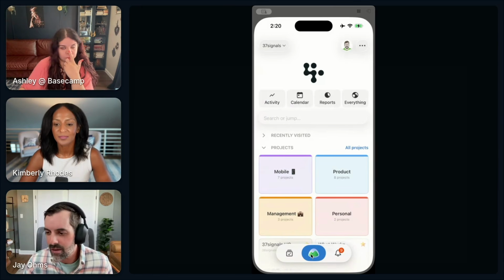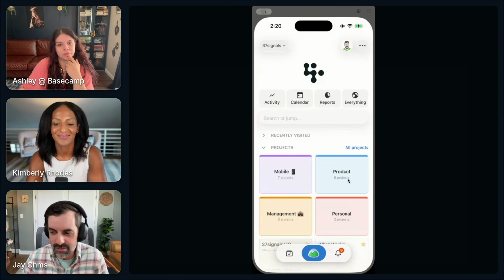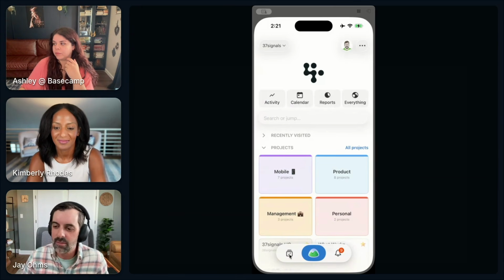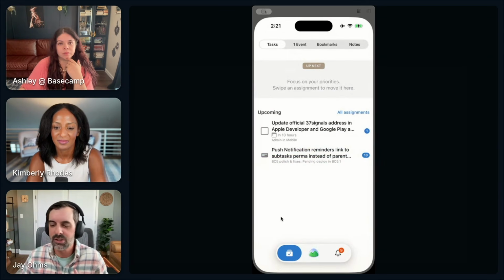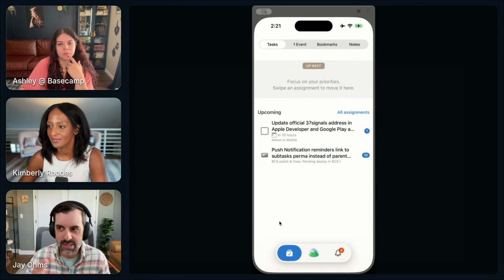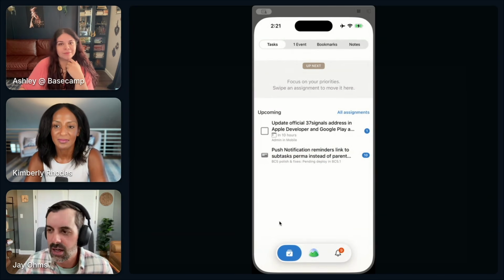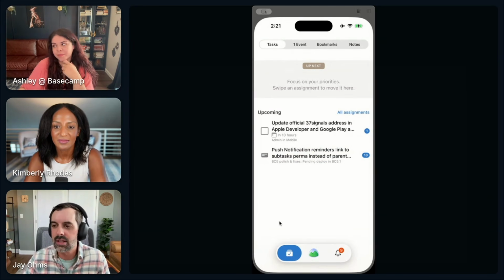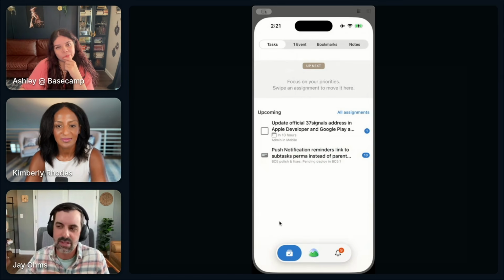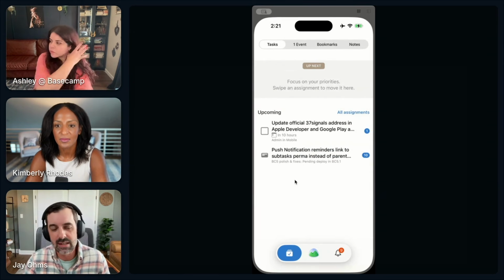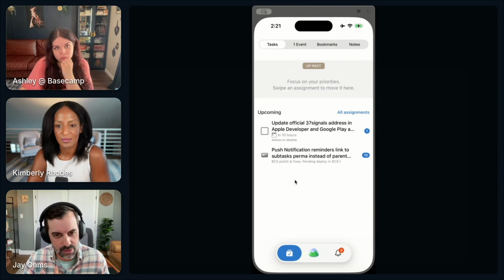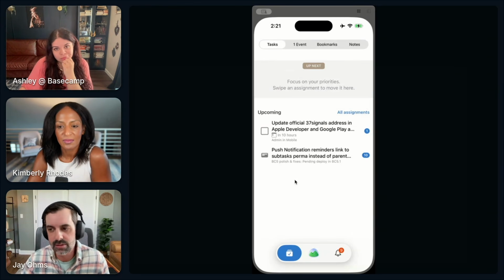So I've been on the middle tab here, which is the middle Basecamp tab. I'm going to go over to what we just call the My tab: my tasks, events, bookmarks, notes. Here you will see a tab strip at the top as well. This is the tasks tab, which has all the things assigned to you. So it's going to be cards and to-dos that you have assigned to you.